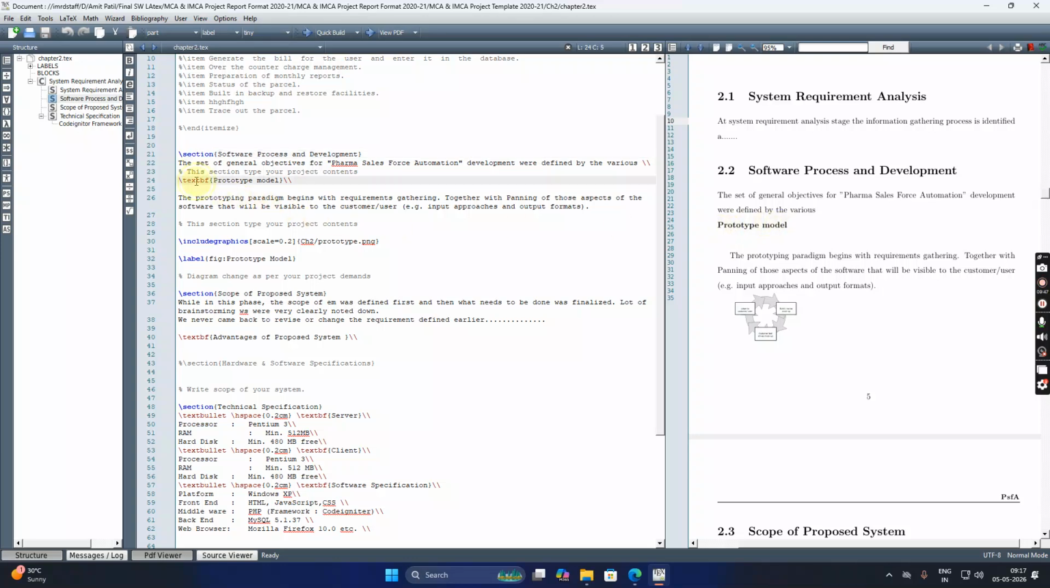So I just type here textbf. I will provide you one PDF file. In that PDF file, there are multiple different tags. We can use them in LaTeX. Okay, so this is textbf, that is the bold text, that is the prototype model. You can write anything related to your project.